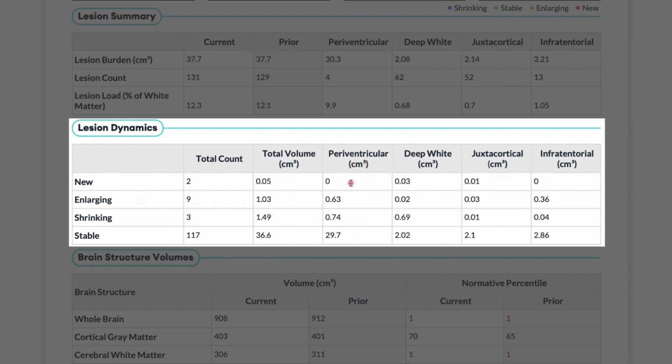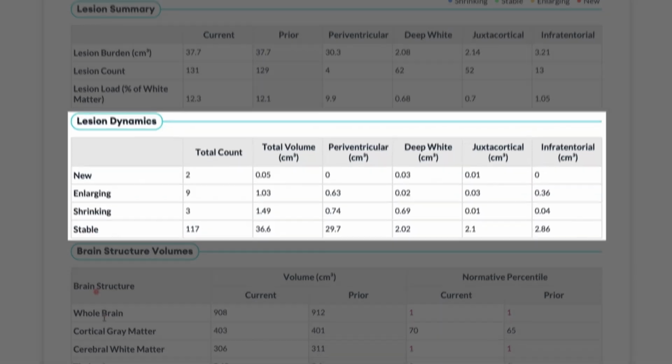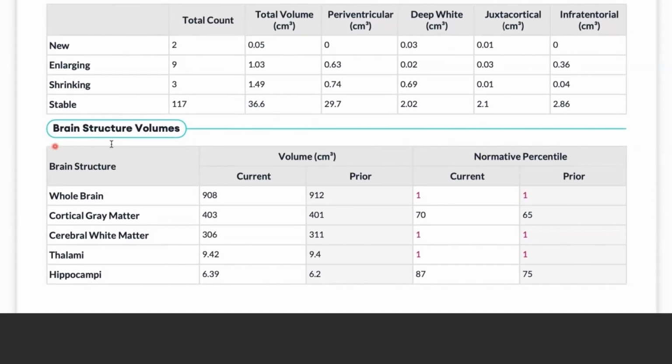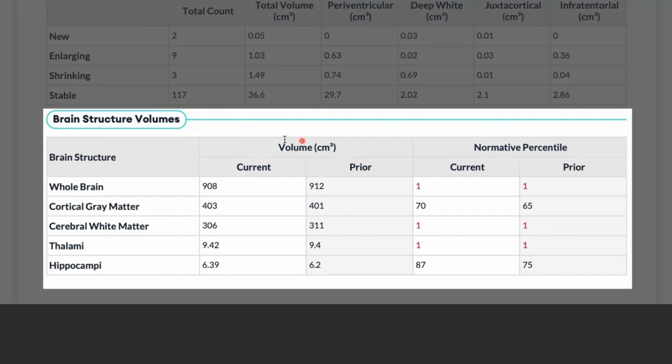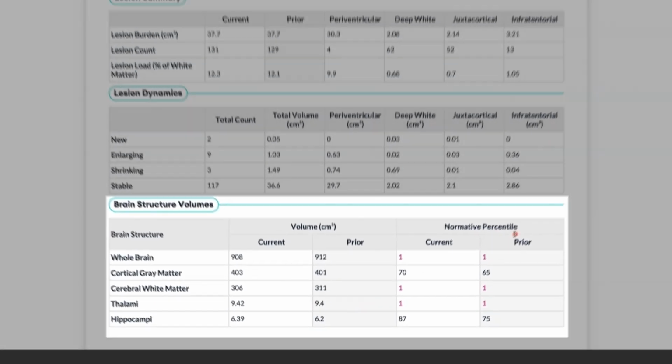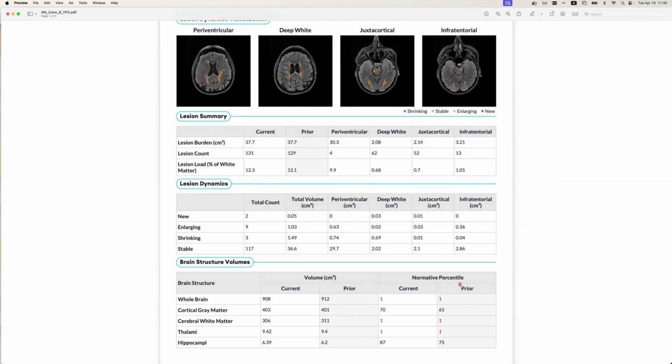So periventricular, new lesions, there weren't any. However, there were changes within the deep white and the juxtacortical lesions. And then you can see here that the lesions here were stable. Now, also pulling from our NeuroQuant reports, we showcase the structure volumes for this patient as well. So we are showing the volumes of a select set of structures: whole brain, gray and white matter, the thalami and the hippocampi at the current time point and the prior time point. We also showcase the normative percentiles as shown in the standard NeuroQuant reports.